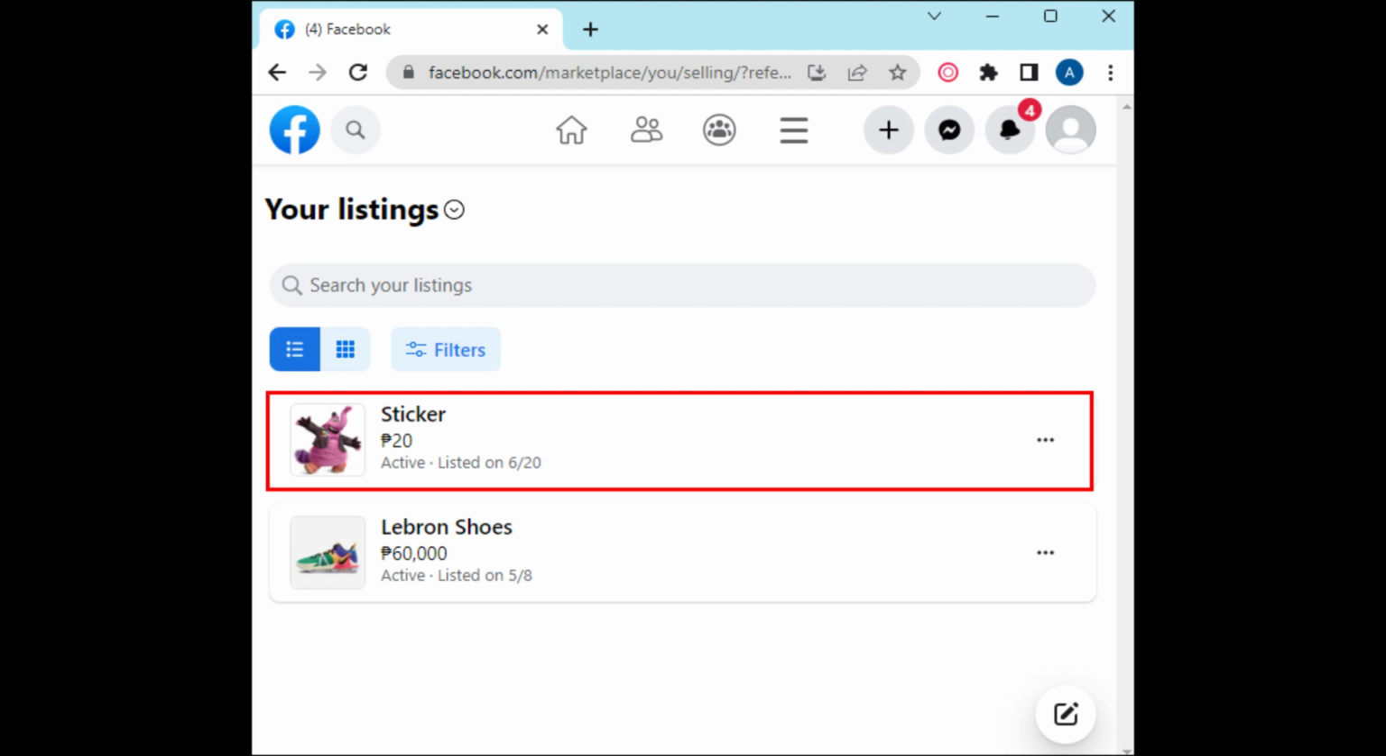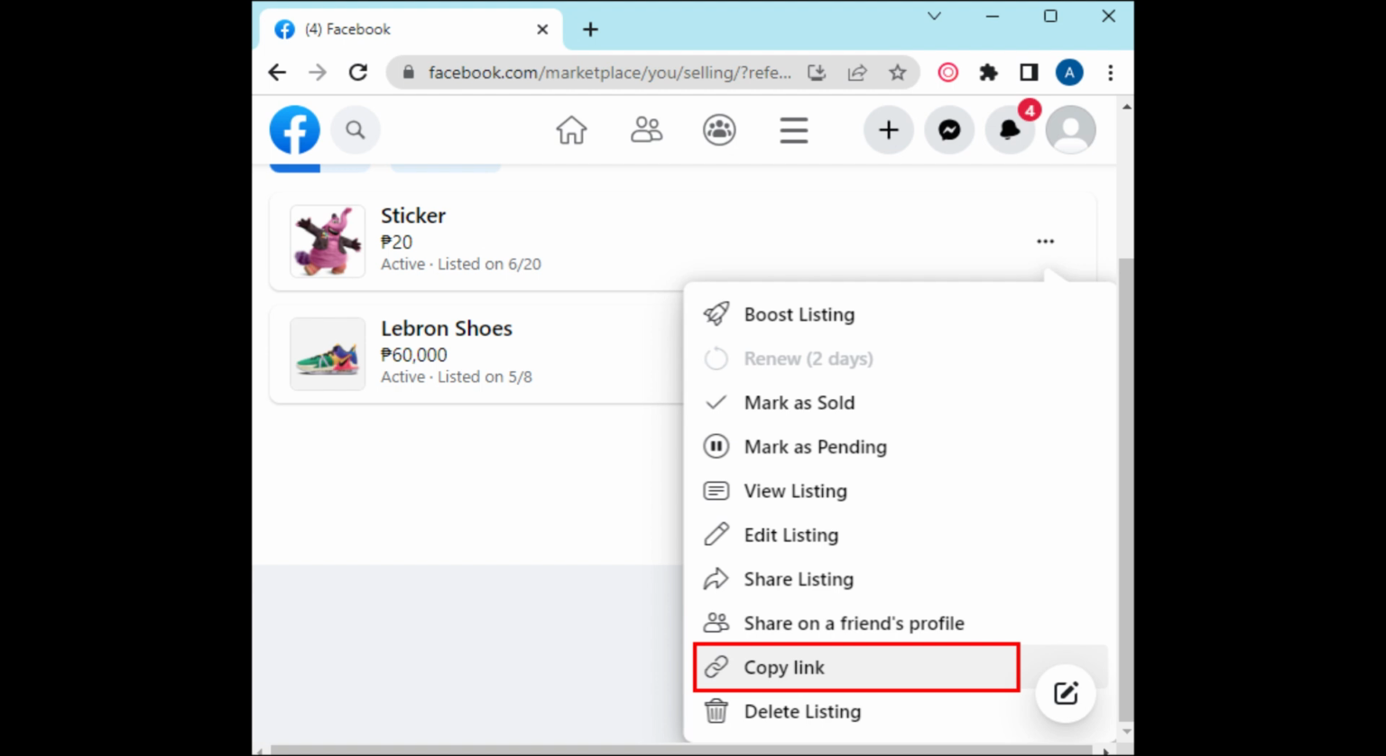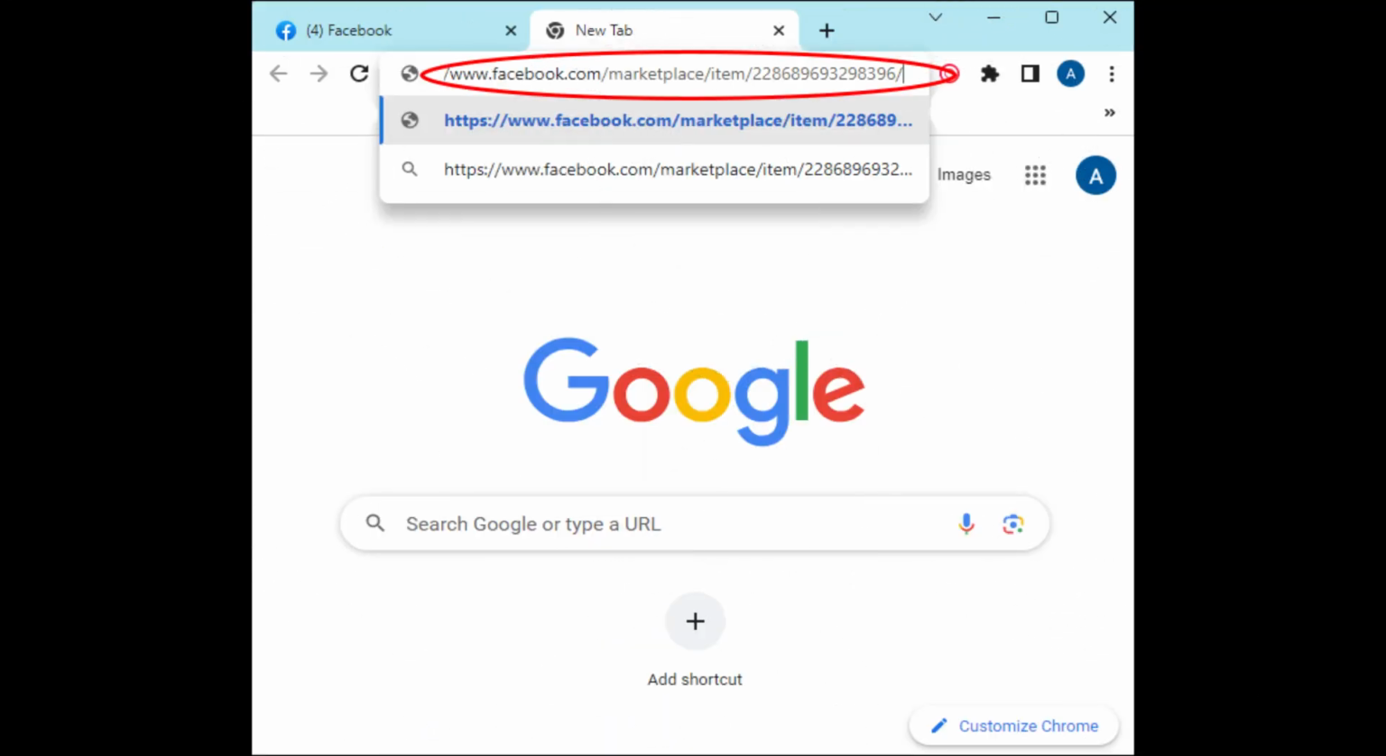Choose the item you want to view, for example a car, and click on it. At the top of your browser, click on the URL to edit it. Replace the www with m, so it changes from www.facebook.com to m.facebook.com. Press enter, and Facebook will reload and display hidden information about the item on Marketplace.